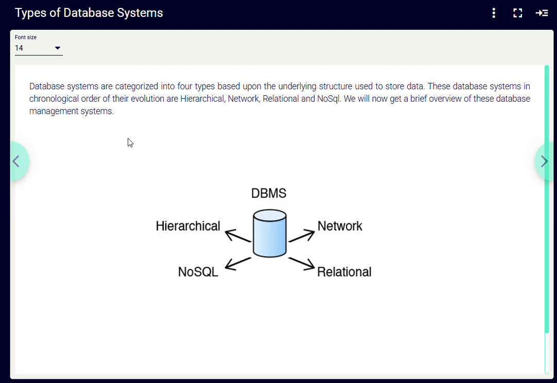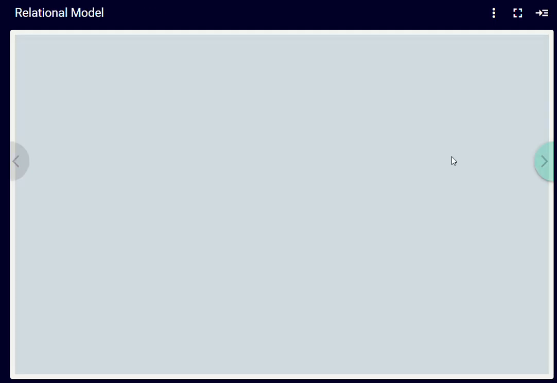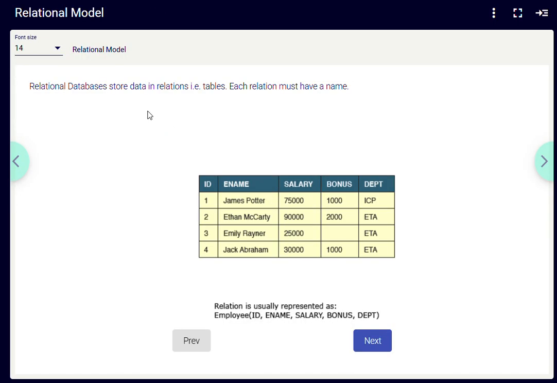Database systems are categorized into 4 types: hierarchical, NoSQL, network, relational. So this is the brief. Go to the next slide. The first one is the relational model. The relational model is all about tables.